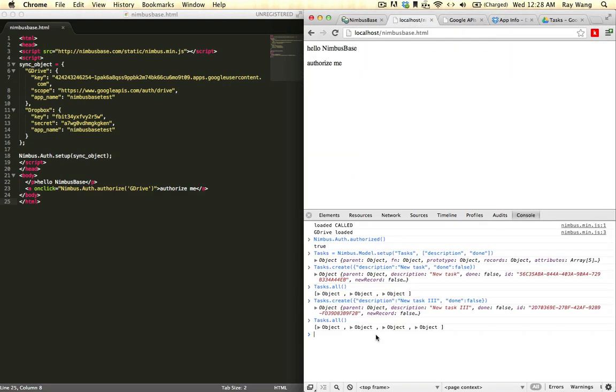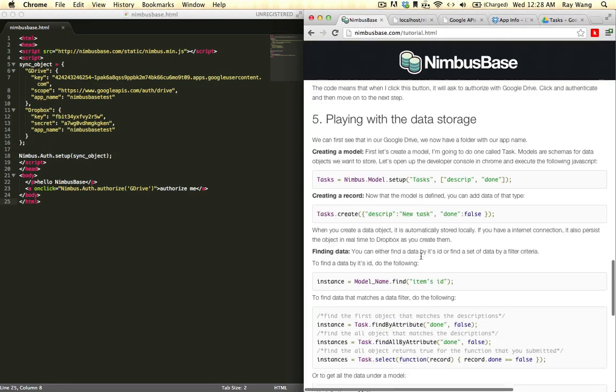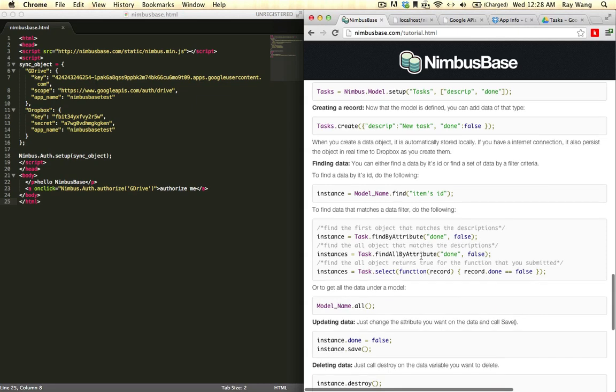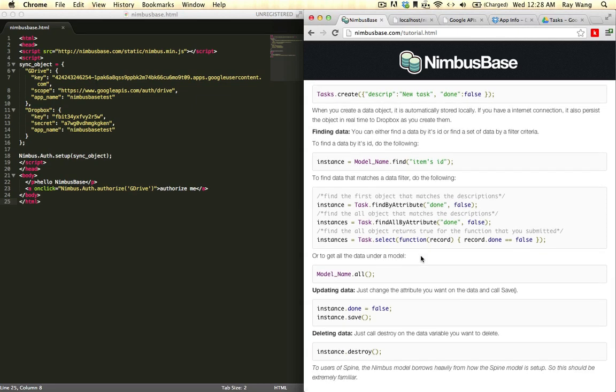You can also play with the data in other ways, like getting all, editing, and deleting. Look for code in the last section of the tutorial to see how you really can manipulate the data in different ways. All the changes that you make locally will be reflected in your Google folder.